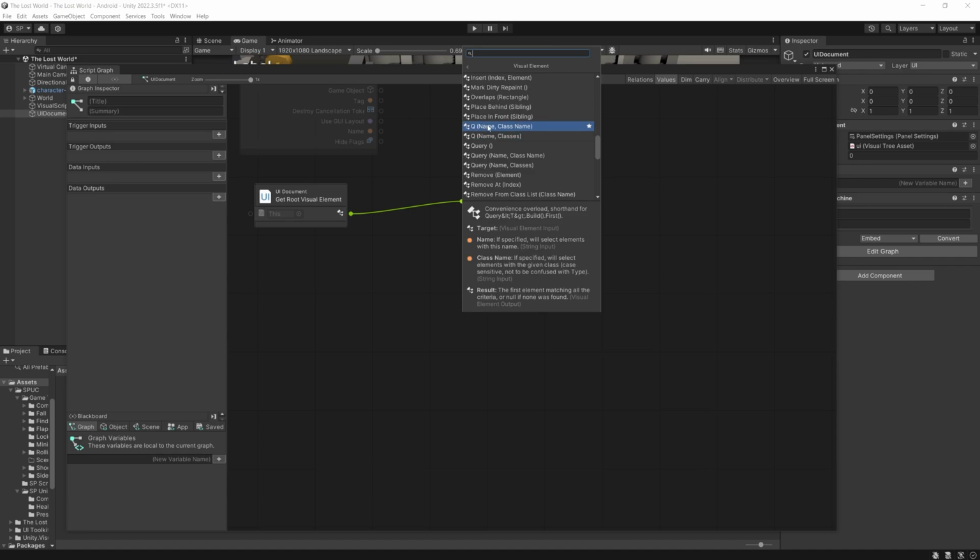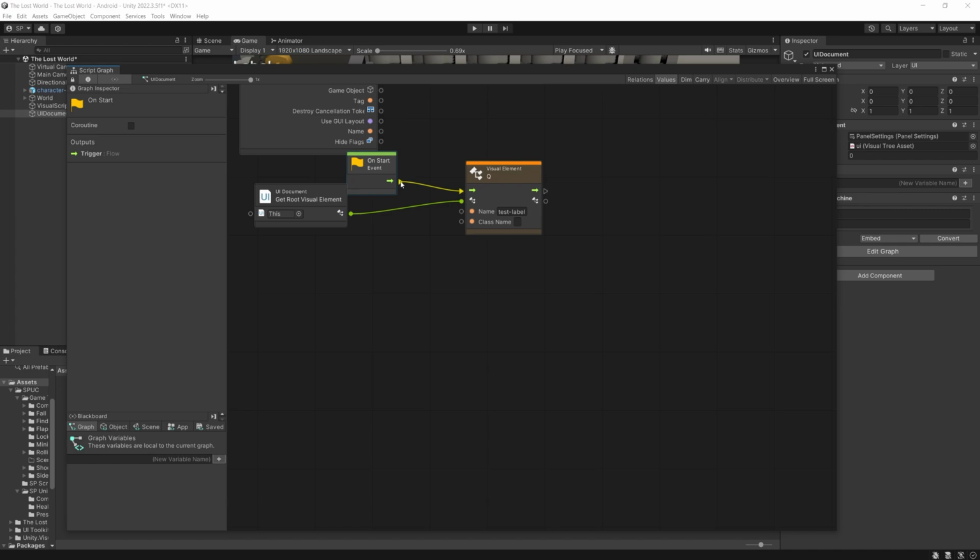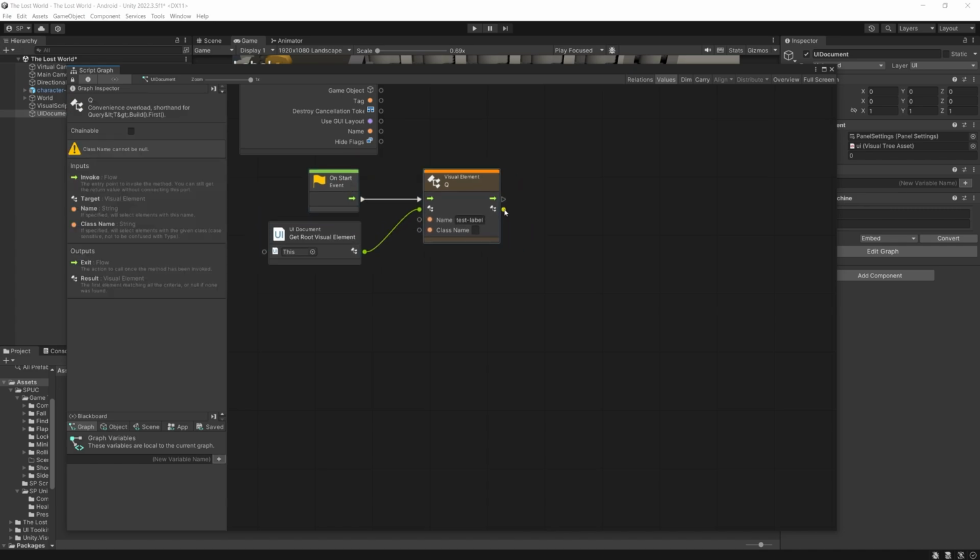matches this case. So let's use this QName class name. For the name, we're going to use the name that we've created for the label in our UI document. So let's write test label, and we'll execute this on start. So on start, we're going to query for test label, and we'll expect to get label element from here.